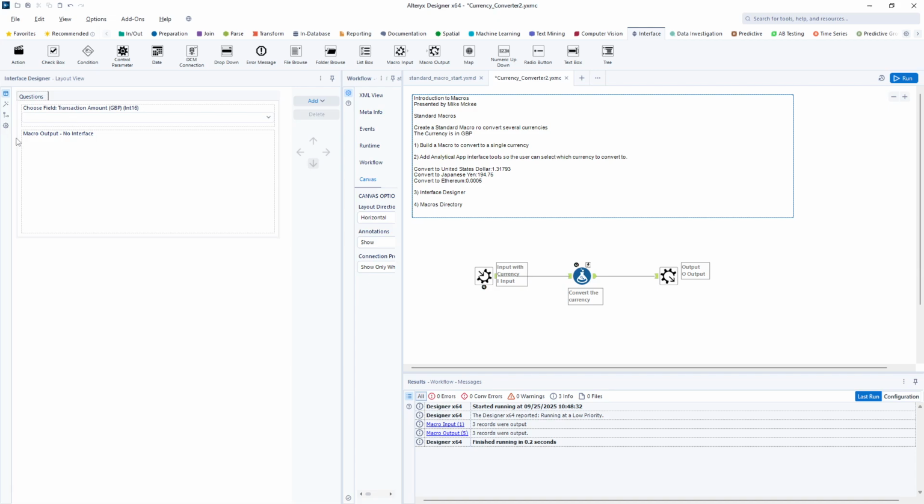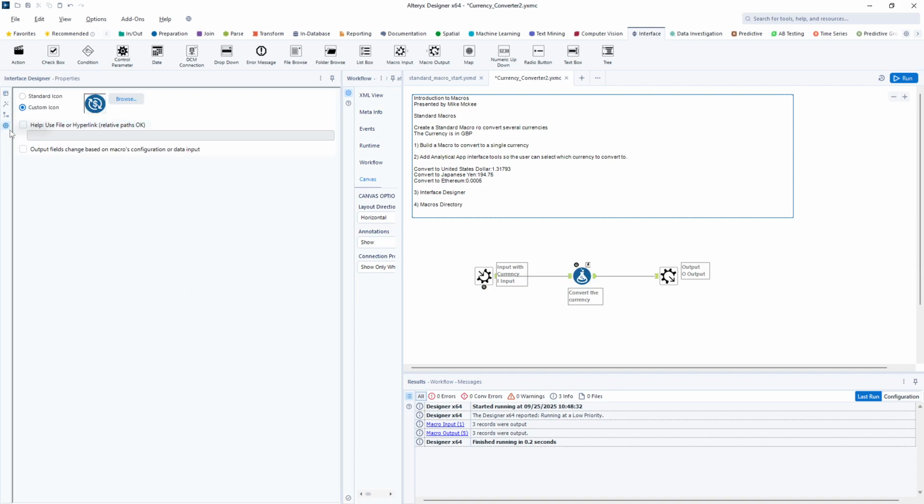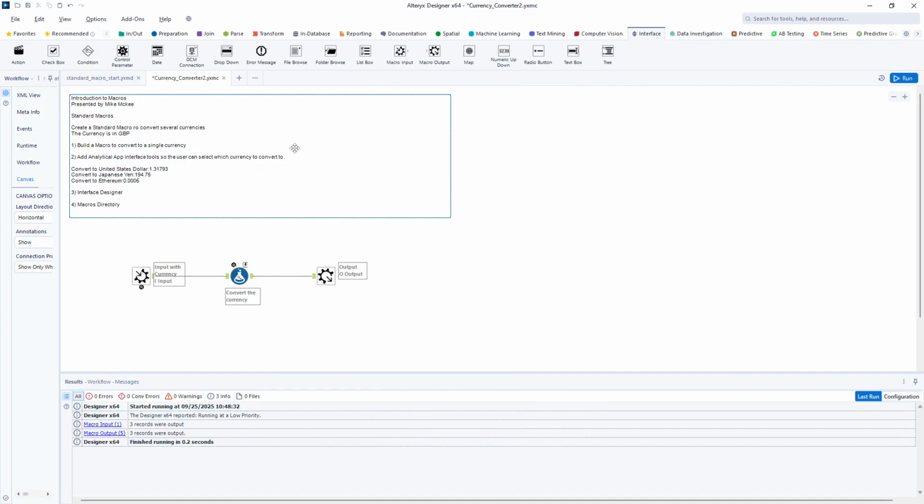So a couple things I can do: reorganize the questions, change some of the properties. You could also attach like a help file to it. You don't need to worry about this at this point, but be aware that if your output fields change or something, you might want to check that if you have any problems with it. You'll see this a little bit more with the iterative and the batch macros. All right. So let's go ahead and hide this.